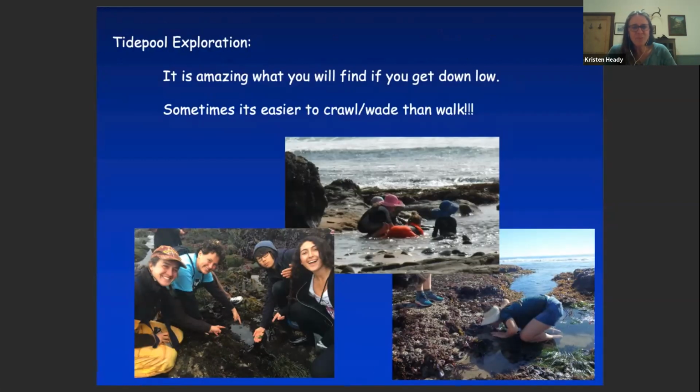And so tide pool exploration, it's amazing what you'll find if you get down low. Sometimes it's easier to crawl and wade than it is to walk. When you're out there, you want to get your head down there. You want to look at things, because you will discover so many amazing things.